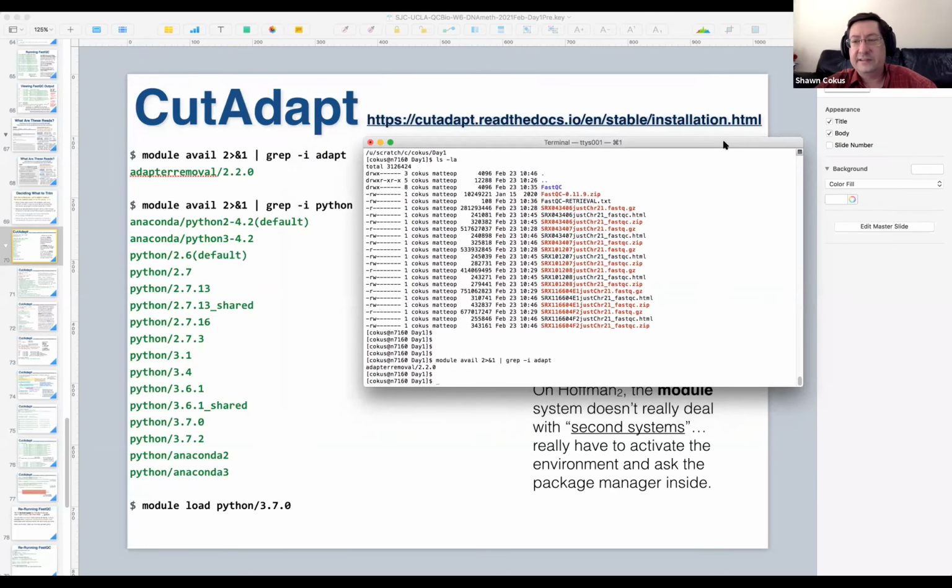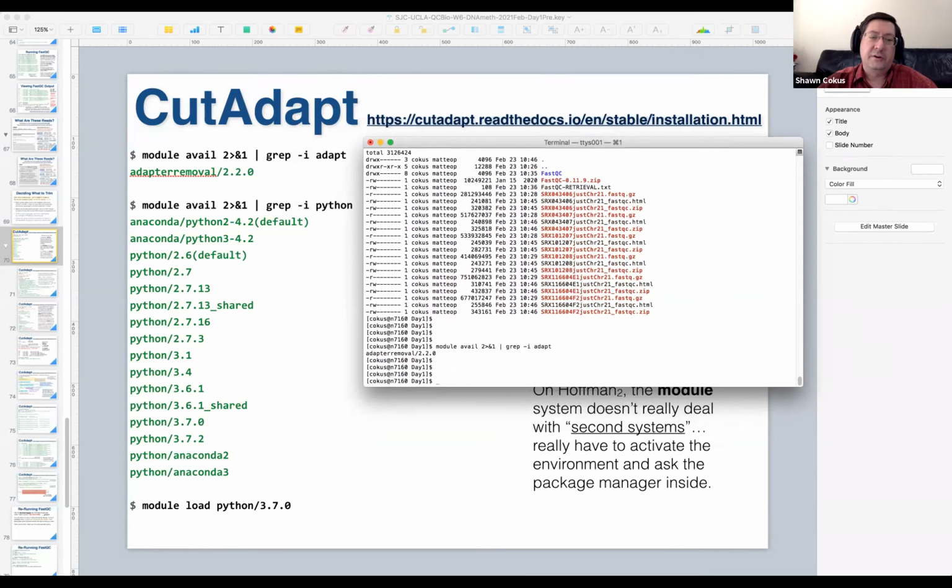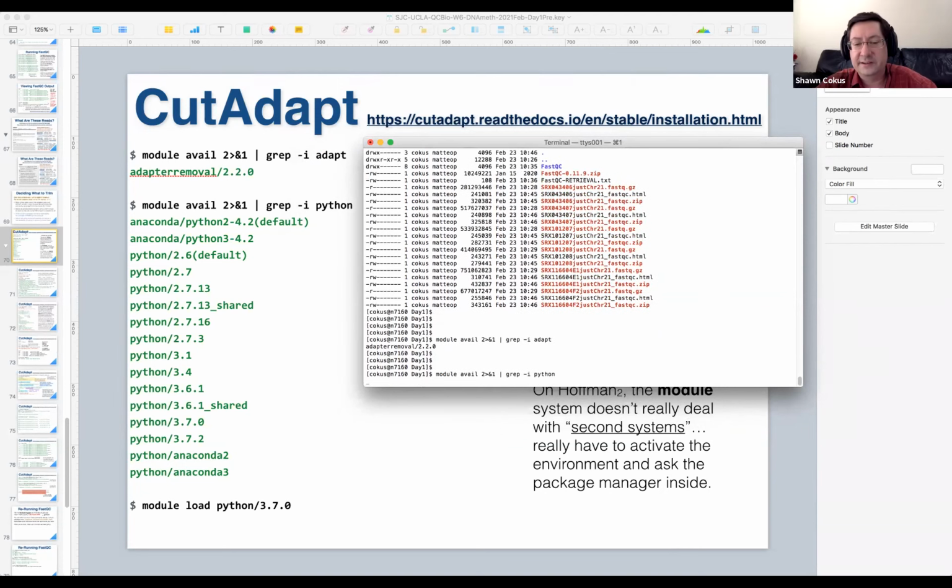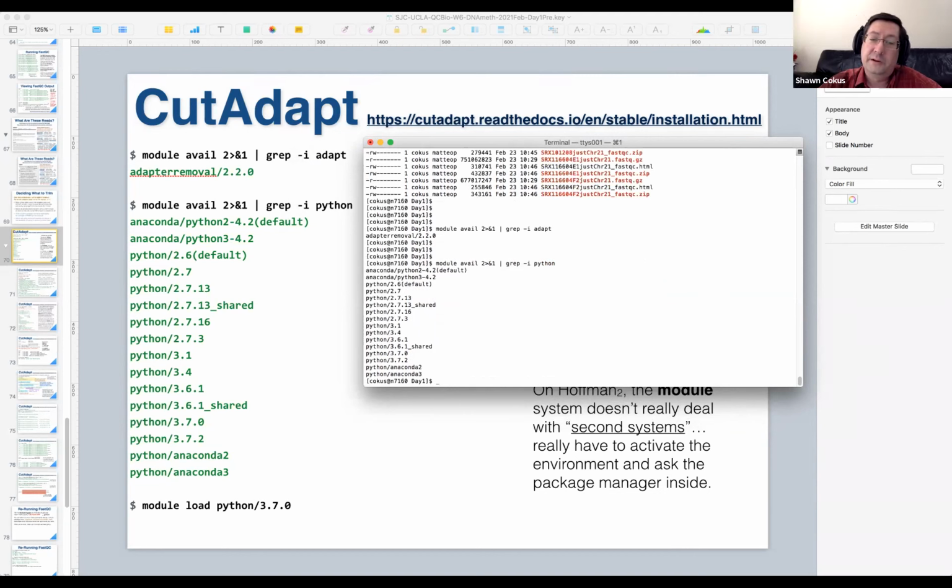So we really need to ask the Python package manager whether it knows about this thing. So we need to know what the Python situation on Hoffman is. So let's ask, okay, what about Python in the module system? Well, what flavor do you want? Do you want a 2 flavor? Do you want a 3 flavor?